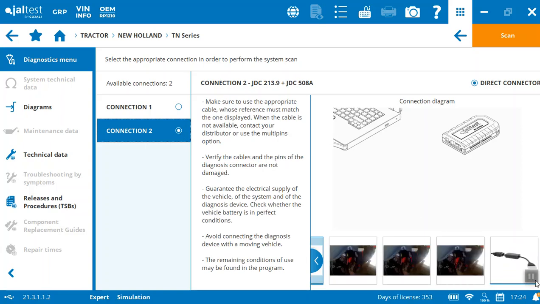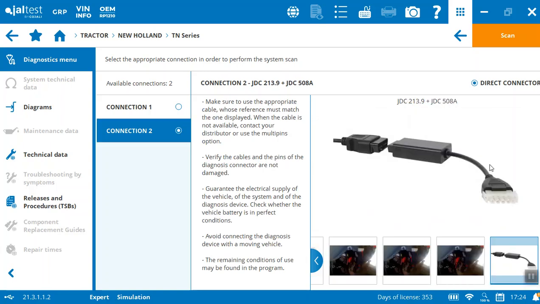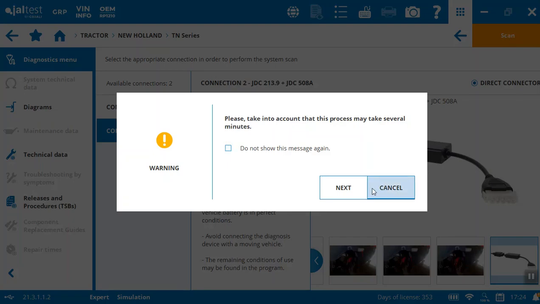There is an alternate way to do that depending on your setup. It could be the 508A and the 213.9. It just depends on how you're actually hooking up to your machine. So anyways, when you pick the cable itself, I can then hit scan. So hit next.